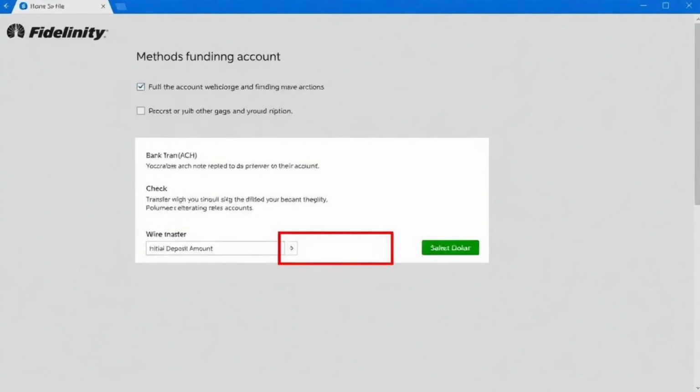Next is fund your account. So just choose how to fund your new retirement account. Options include bank transfer, wire transfer, check deposit, or transferring assets from another institution. Link your bank account by entering your routing and account numbers for electronic transfers.